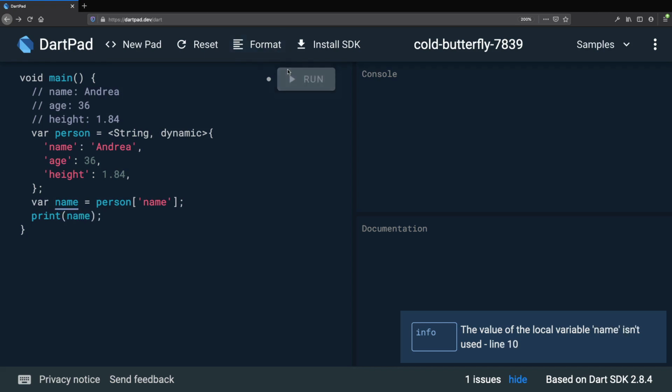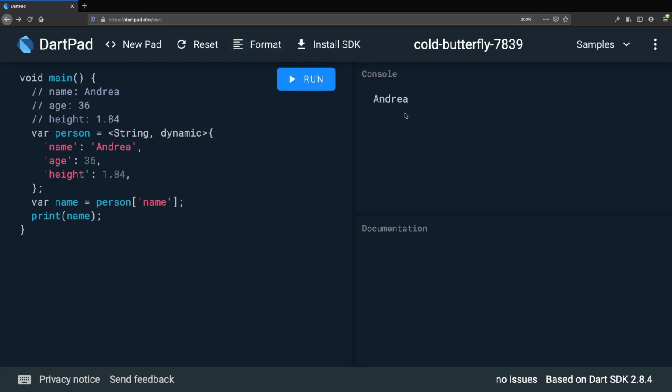And if we run this program, we can see that it prints Andrea. So what we have done here is to use the subscript operator to get the value that corresponds to the name key. And we have assigned this value to a new variable called name. Okay, so we have seen how to read values from the map. But what about setting new values?